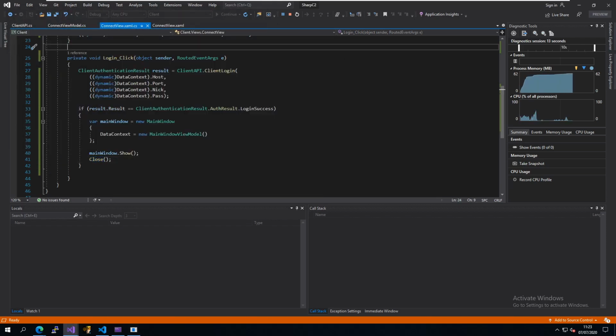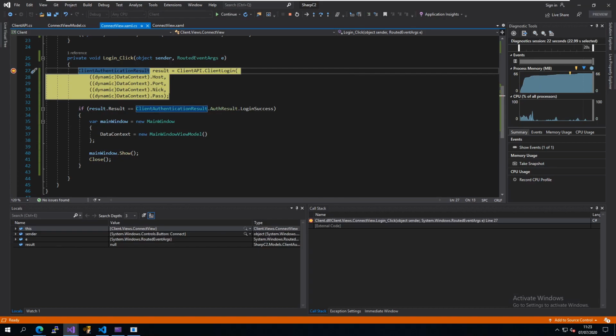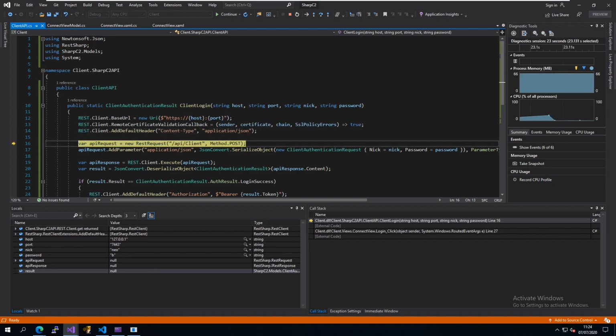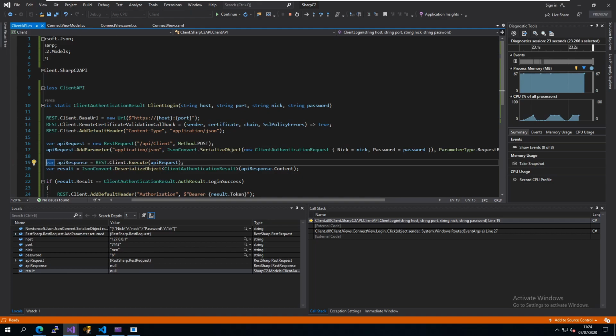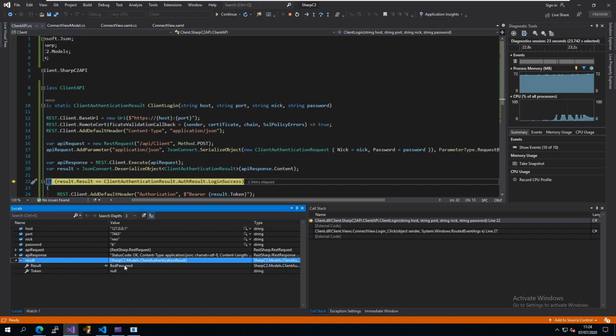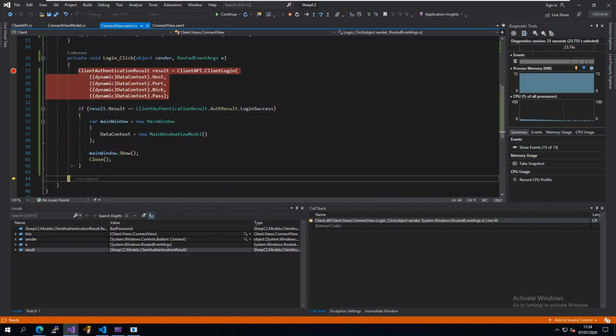So let's put a breakpoint on the login click. Let's do an incorrect one first. We can hover over these and see that they have resolved. So the host, port, nick, and the password is B, which is what I typed. Okay, so the result is bad password, which is what we expected. So we should just return from this and nothing happens.